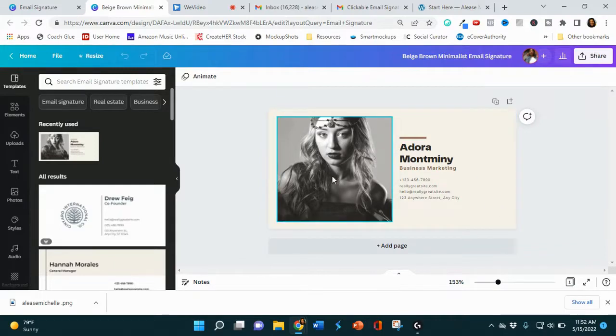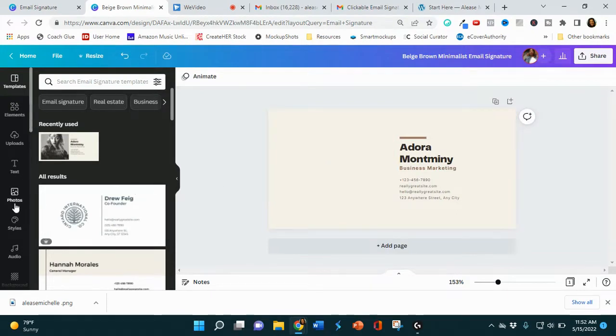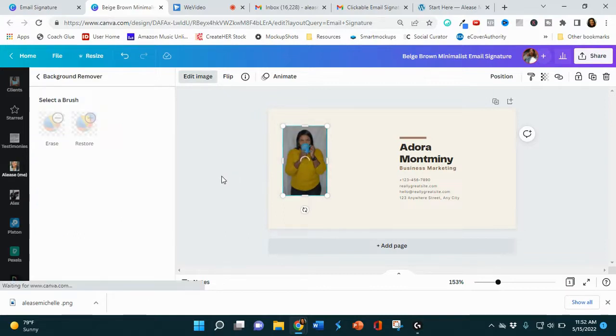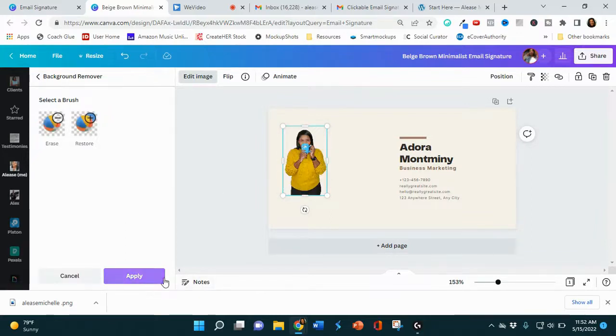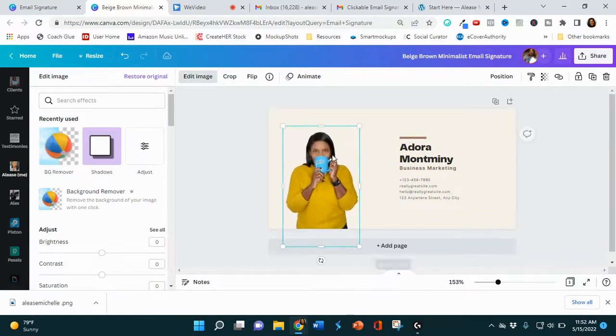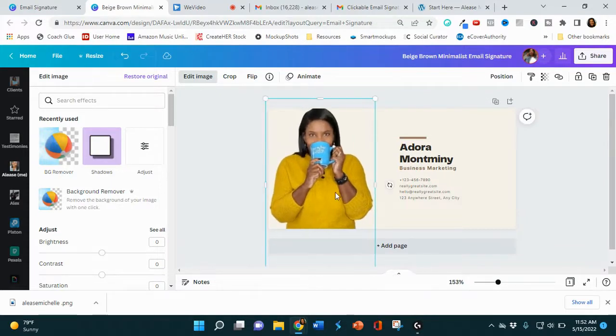So the first thing I'm going to do is delete this image and delete the frame, and then I am going to look for a picture of myself, and I'm going to remove the background. We're going to remove the background because then you never know that I even used that shirt. And we're going to hit apply, and then I'm going to increase the size. I'm going to increase it a little bit more.